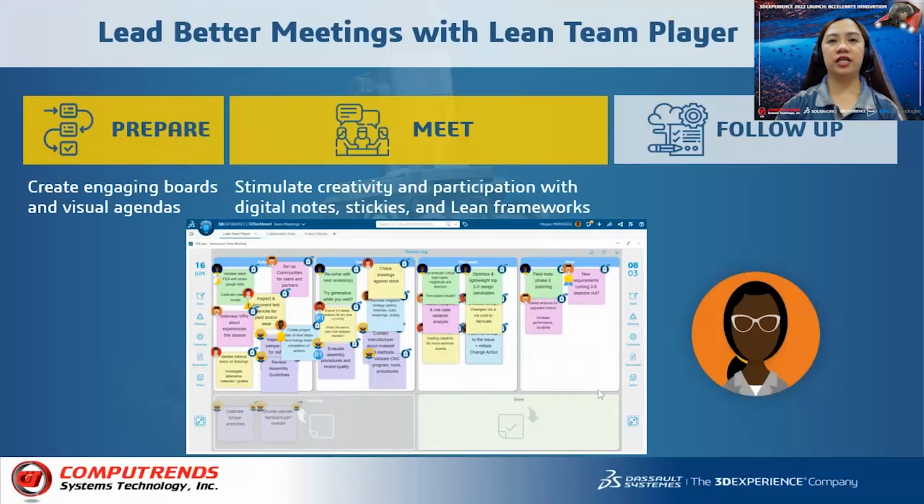With 3D Experience, you can do more than create visuals. You can track ownerships and execute activities with a higher degree of detail.